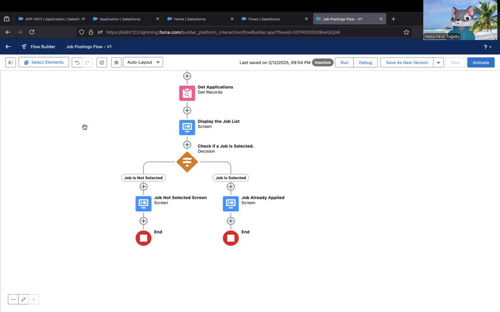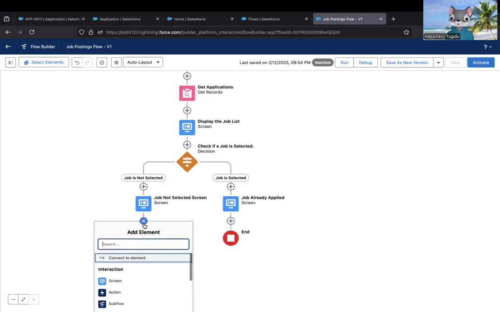Should we create another screen after the job not selected screen? Hold on, there should be a plus, and then it should be able to do a get record, or hold on, create record. Yeah, create record. I should add a create record here. Click on that.